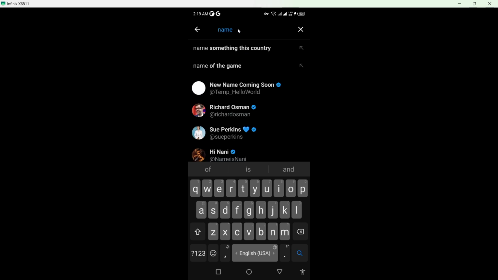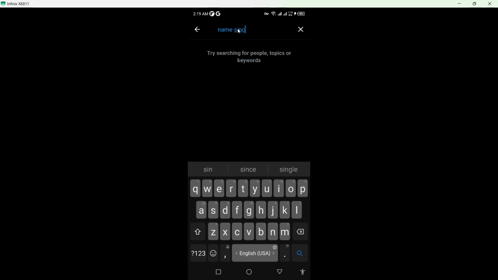Once you added the name, then you need to give a space and then you need to click on since colon and then you need to add the year from where you want. So I want from 2021. So you need to add month and date.